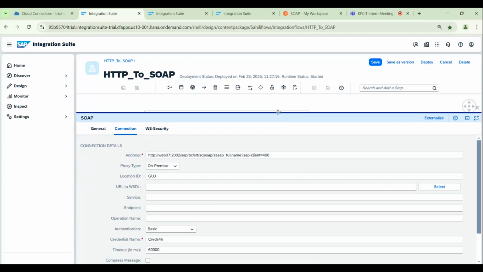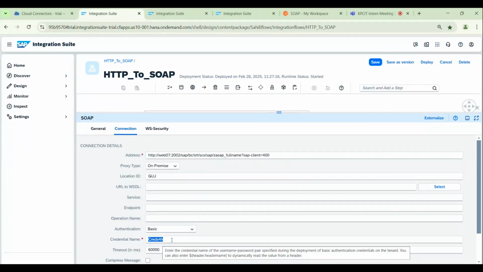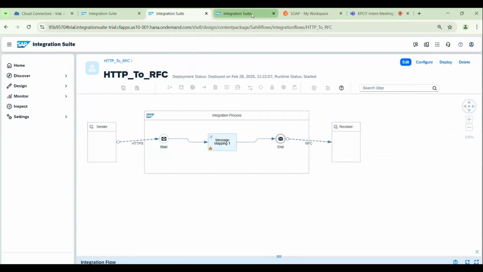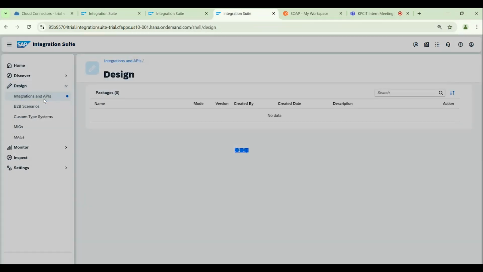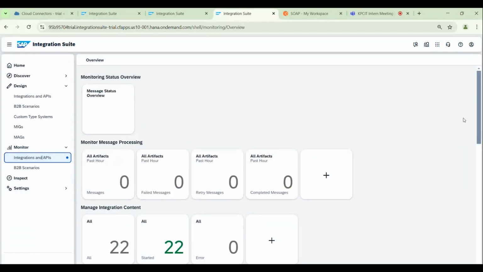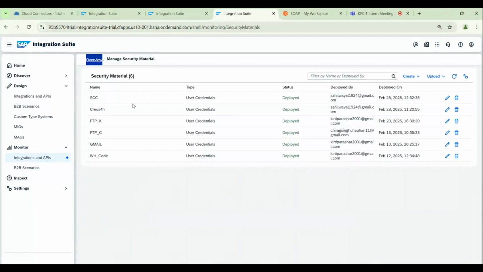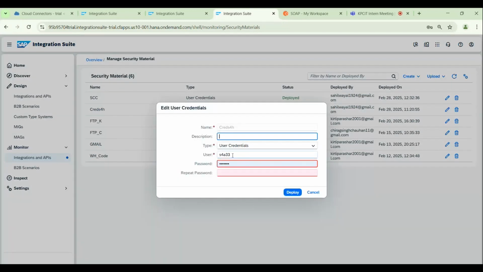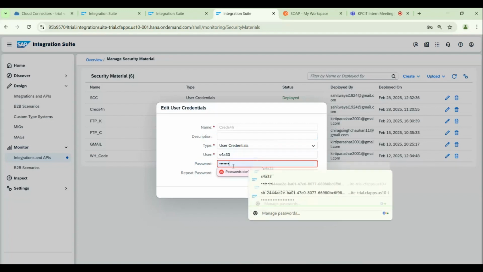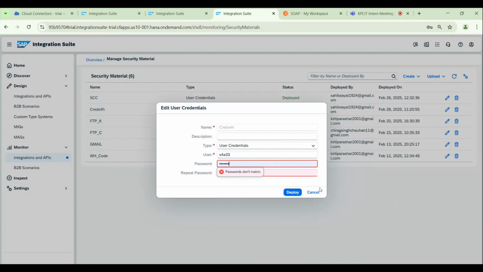So this is the virtual host and the virtual port with respect to the URL, with the client ID and client secret. So there is one credential. This credential we have to create, as we have created the credential over here. We can see that we have created a credential over here. It is nothing but the on-premise system user ID and the password. As we are sending the data to the on-premise system, we require the user ID and password of that particular system. After deployment.